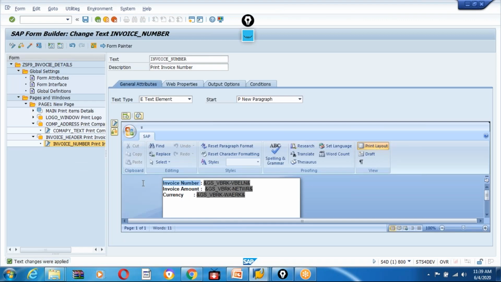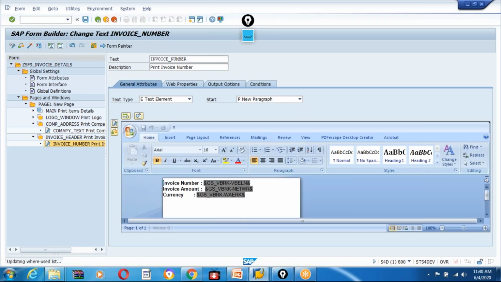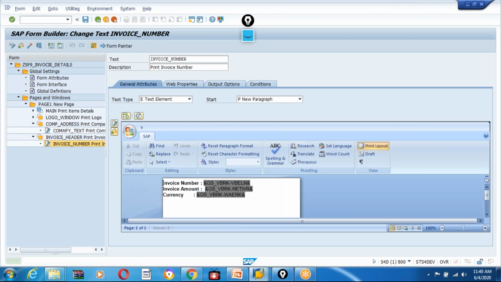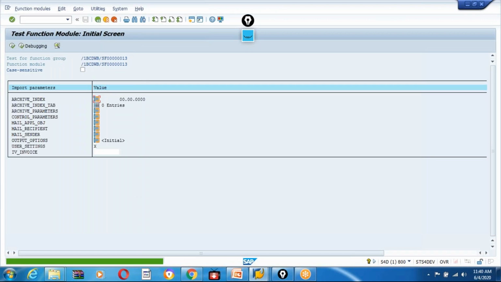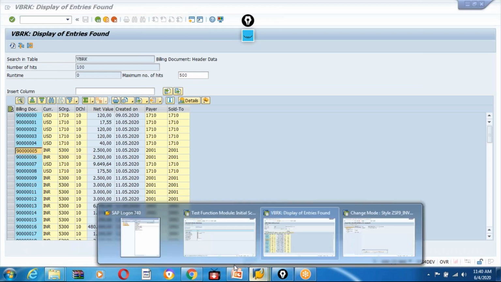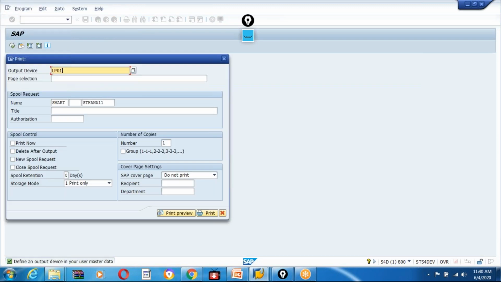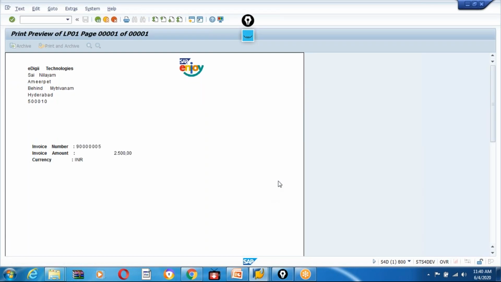See guys, now you can see this becomes bold, and activate your smart form. So now you can test. Test and pass the invoice value. What is the invoice value, guys? So maybe take it out. This is my invoice value, and pass it. Whatever you pass, you will get the details, guys. So LP01 print preview.